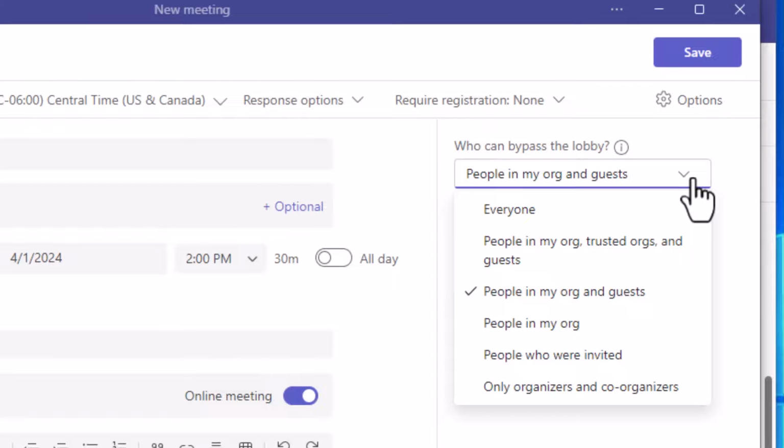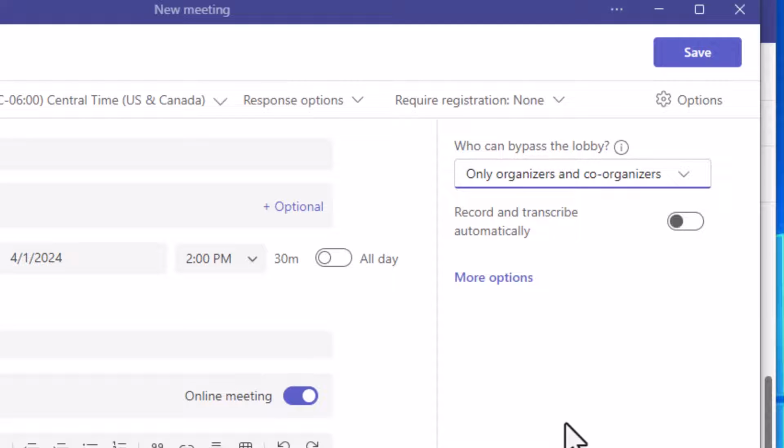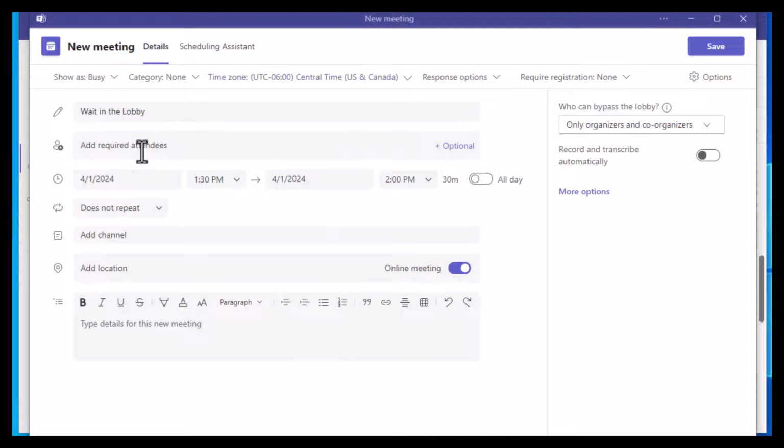So we're going to take a look here at the options available in terms of who can bypass the lobby. In terms of making everyone wait, then we want to say only the organizers and co-organizers can bypass the lobby. When I have invited all my attendees and set the date and time correctly, I am now ready to save my meeting. So up next, I'm going to start the meeting and then have someone join and take a look at what the lobby looks like for them.